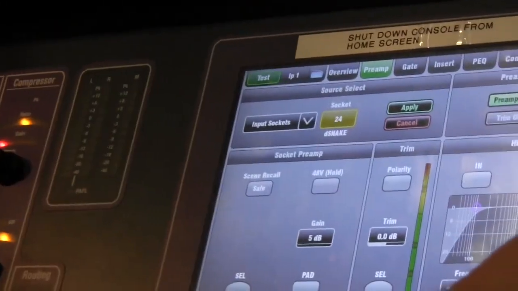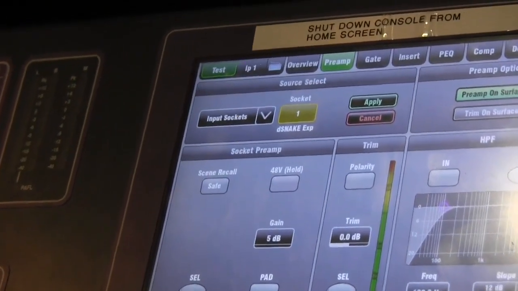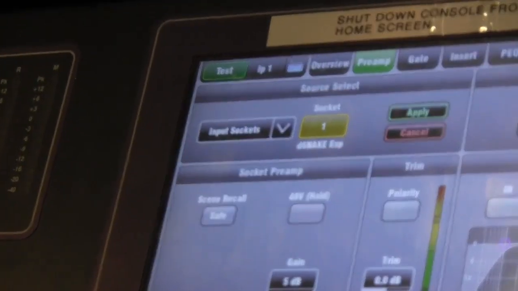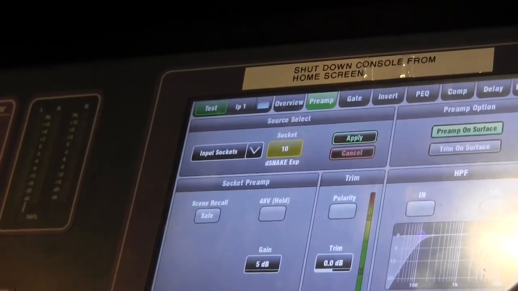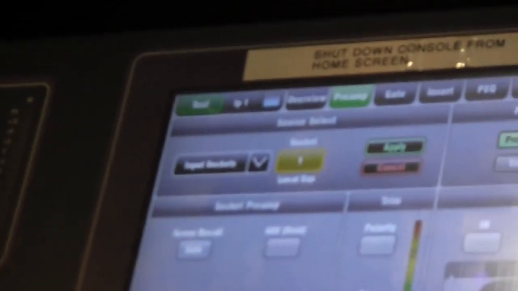Next, when it rolls back over after 24, comes the D-Snake Expander. We currently do not have one of those. If we had one of those, it would be out in the closet. But nothing will show up on the D-Snake Expander as of now. There will be nothing there.